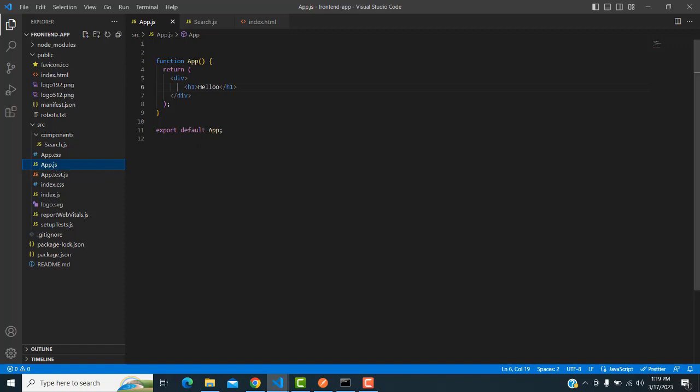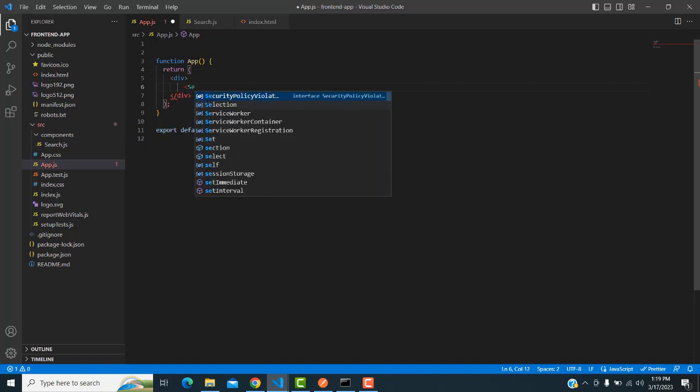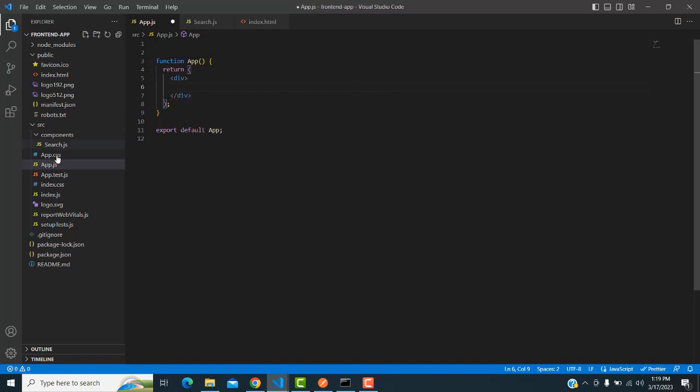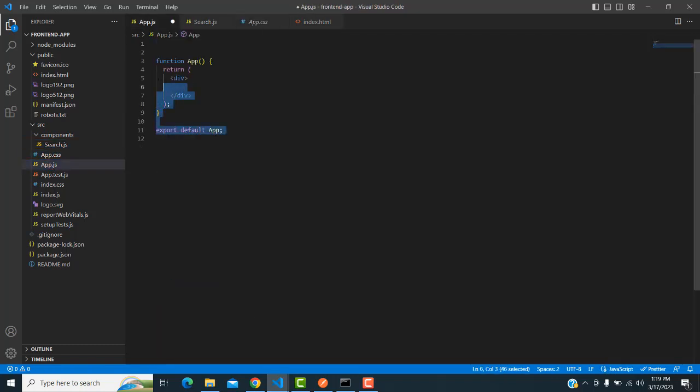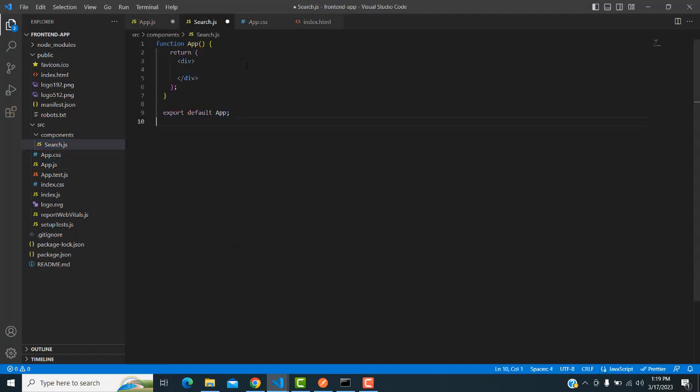Here, I'm going to get rid of these lines. I have to import this search.js. When the app is loaded, this file should be loaded. So before that, in this same app.js, I just copied the same thing, pasted it over here, and I'm going to name it search.